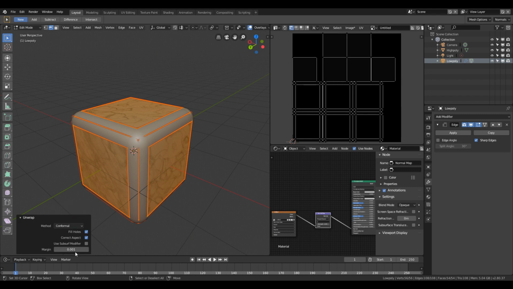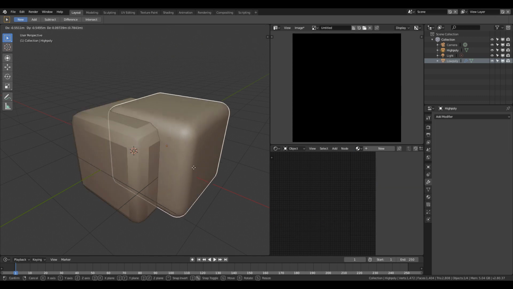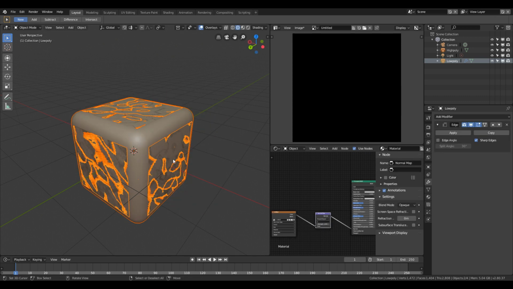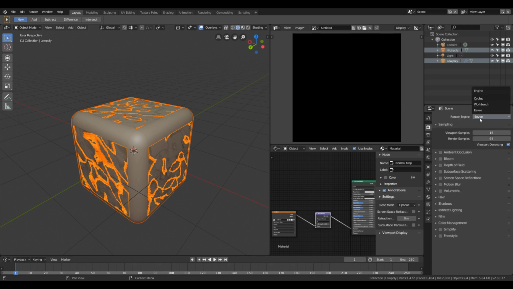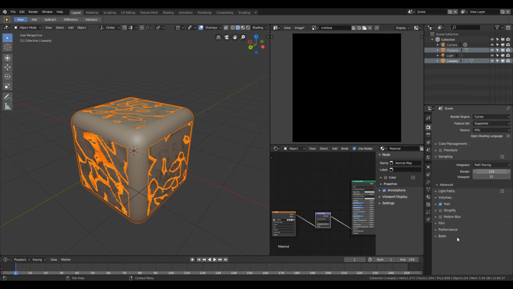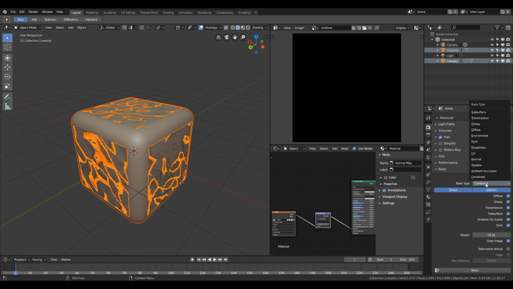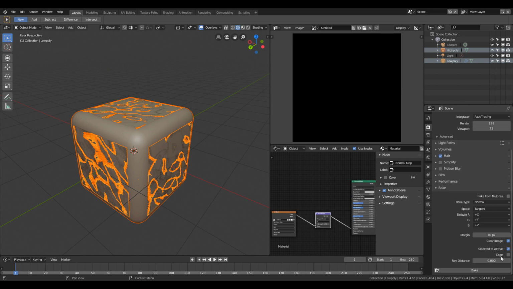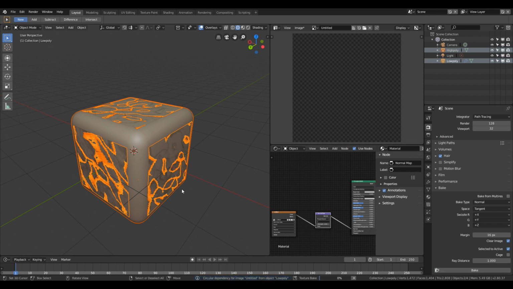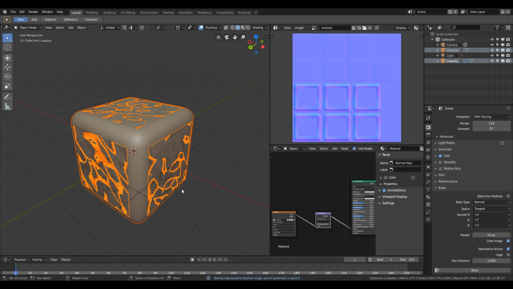Try to increase the margin so that the UV islands separate a bit farther from each other. Press Tab to exit to object mode and select the high poly mesh first, and then with Shift pressed, select the low poly. Now go to the render tab and select Cycles as the render engine. Under baking, change the bake type to normal and check Selected to Active, and then increase the ray distance and click bake. The low poly can bake the normal by tracing the high poly details by casting its normal ray inwards.